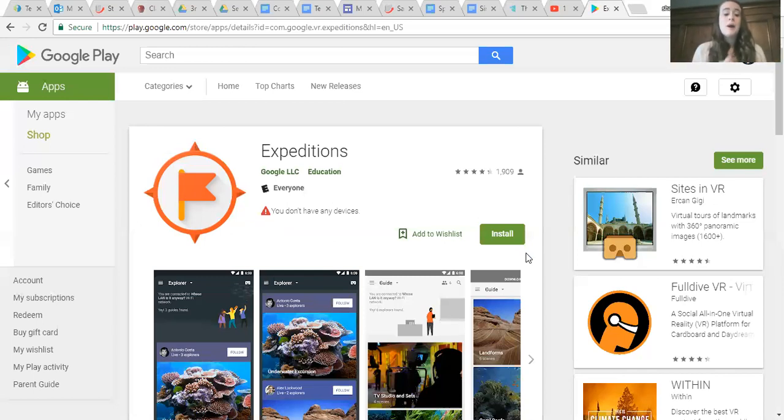I highly recommend Google Expeditions. Out of all the virtual reality apps, this one is definitely the best because of the educational support that it provides. So yes, I loved this tool and using it this semester.